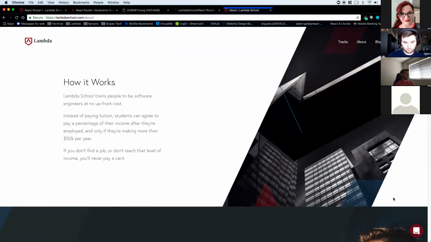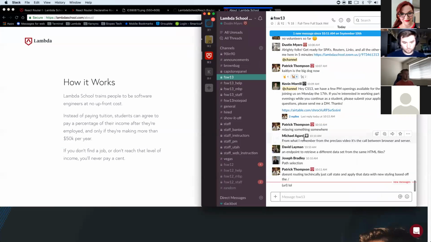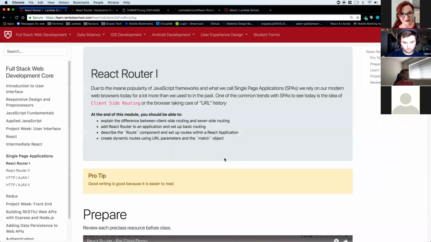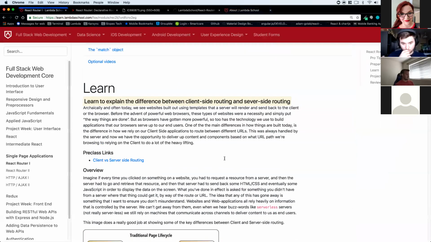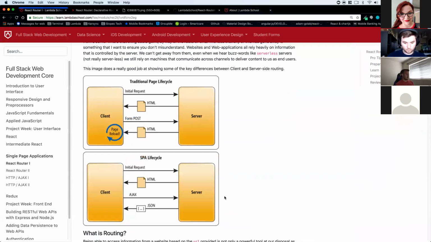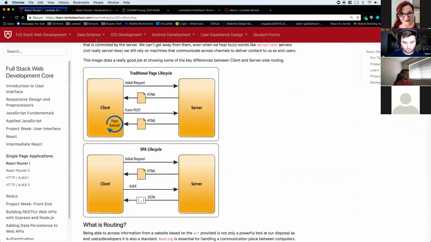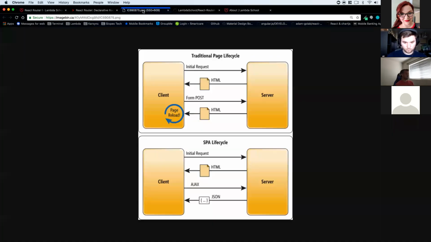But let's talk about the difference between doing it this way, which is called client-side rendering, and doing it how was mentioned a couple times with server-side rendering. So there is a difference, and with our React apps, we're going to be using what's called client-side routing. So this is a really good image right here to show us what the difference is.